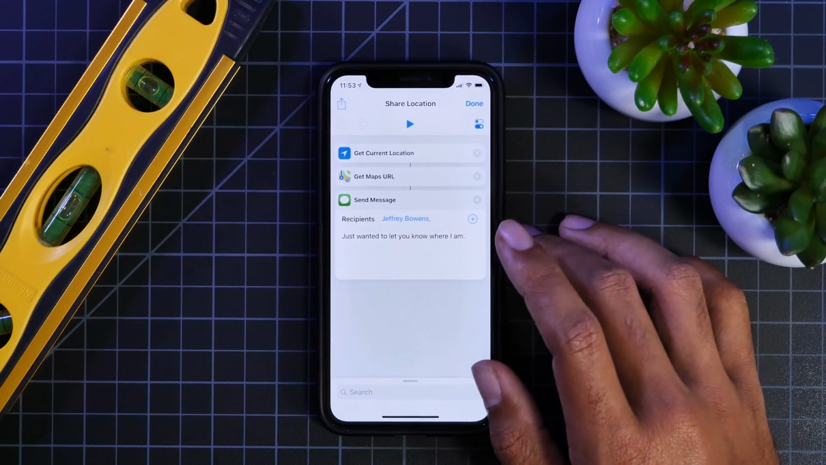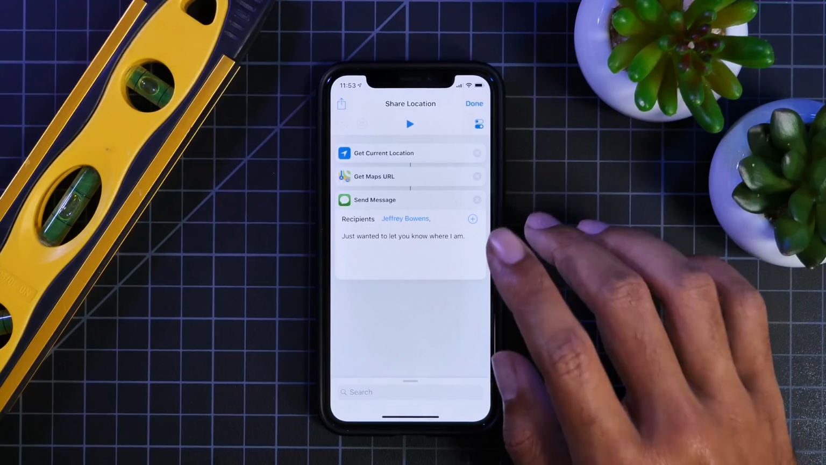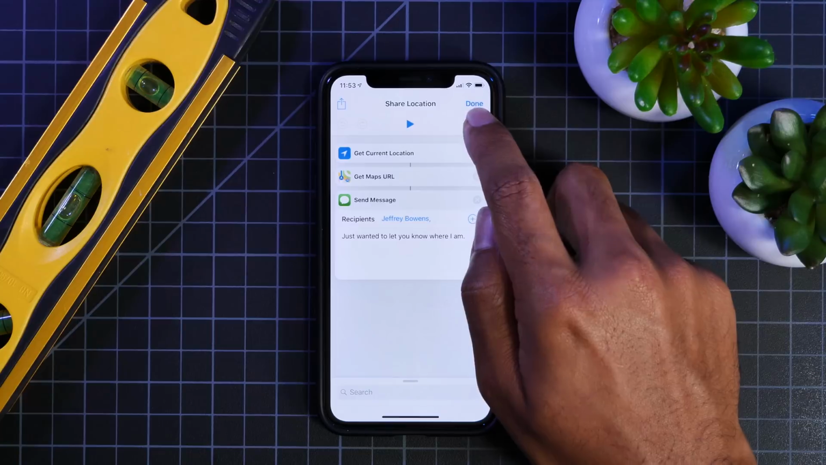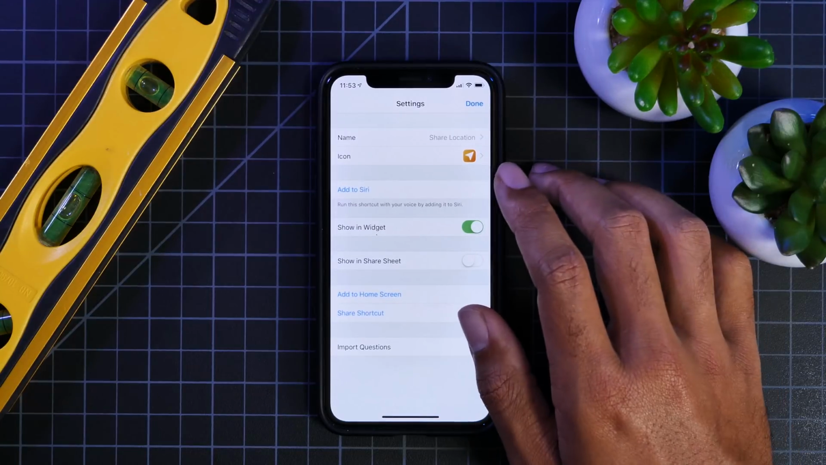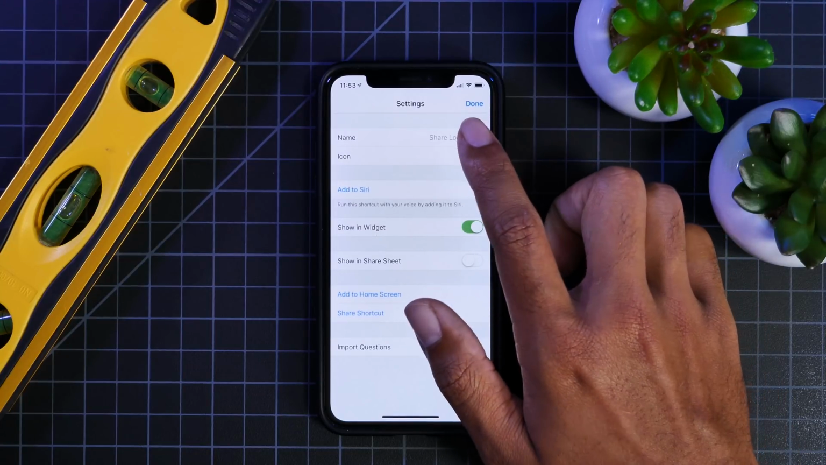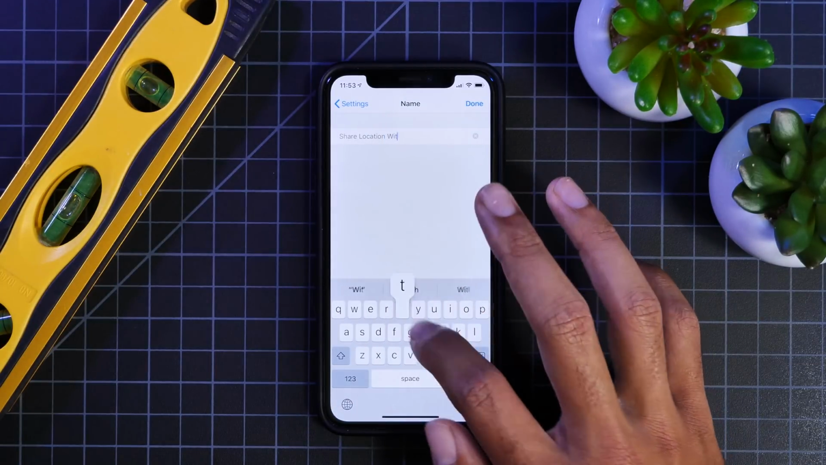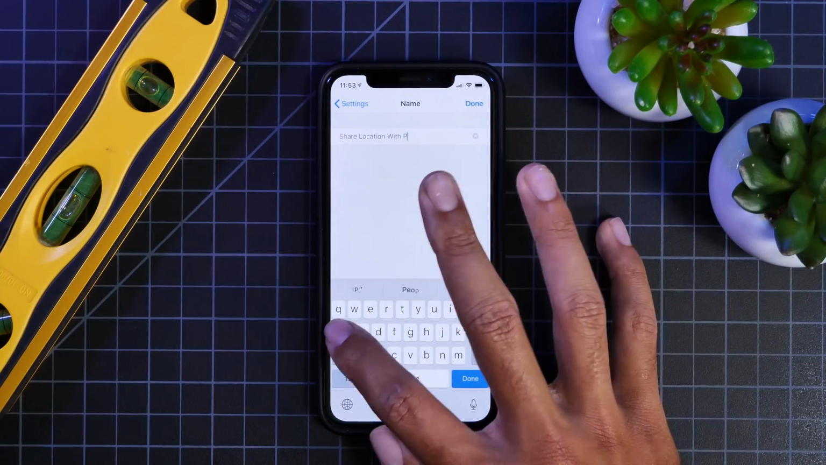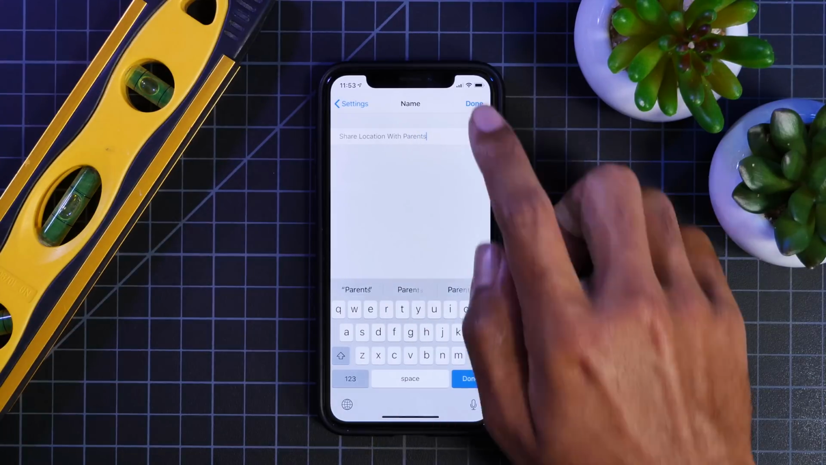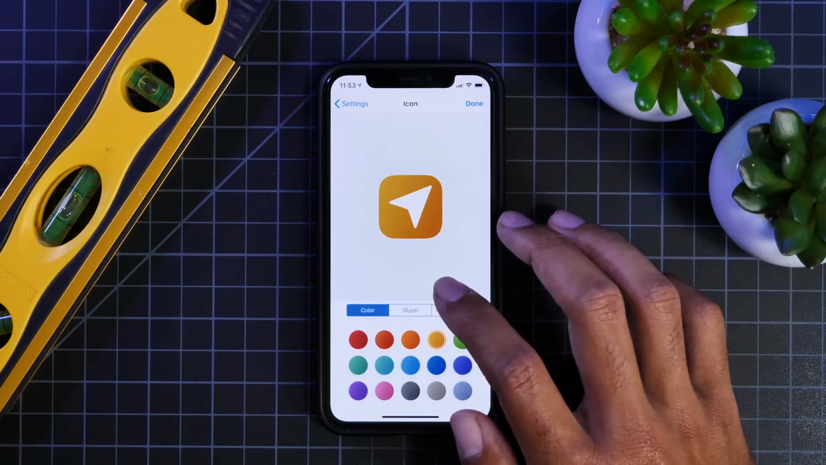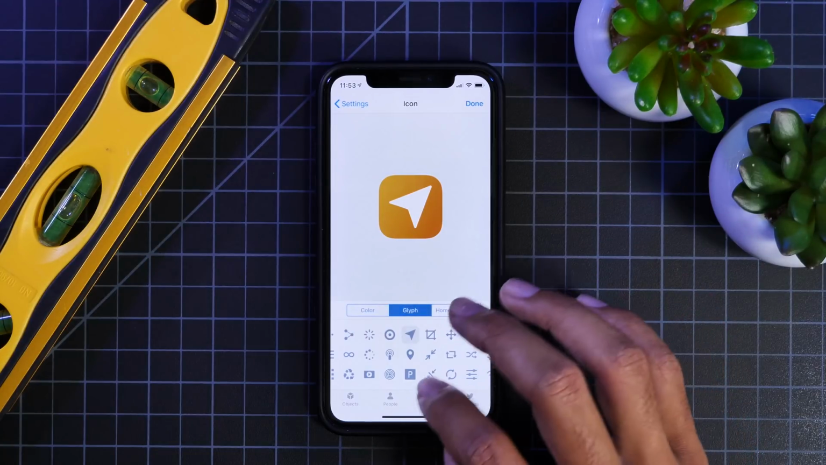What's really cool with this is that we just did all that, but we can also do something else. We can integrate Siri into this whole thing. So if we wanted to share location, we can say share location with parents. And then we'll go ahead, save that, and then we can go ahead and change our icon. We can go to our icons here.